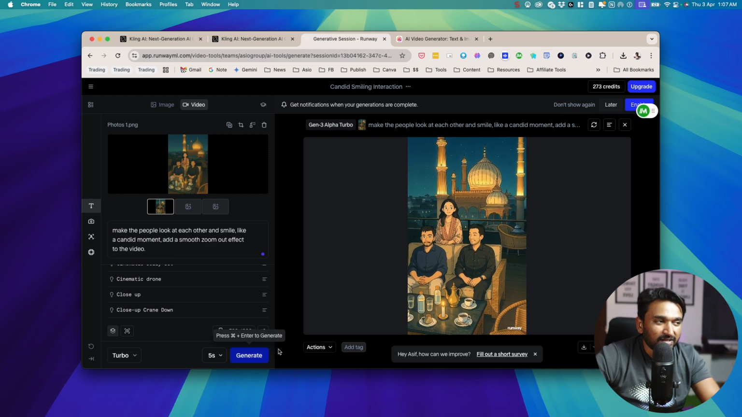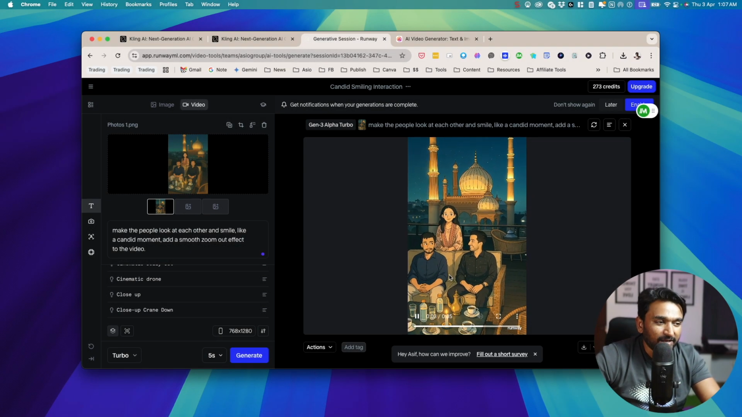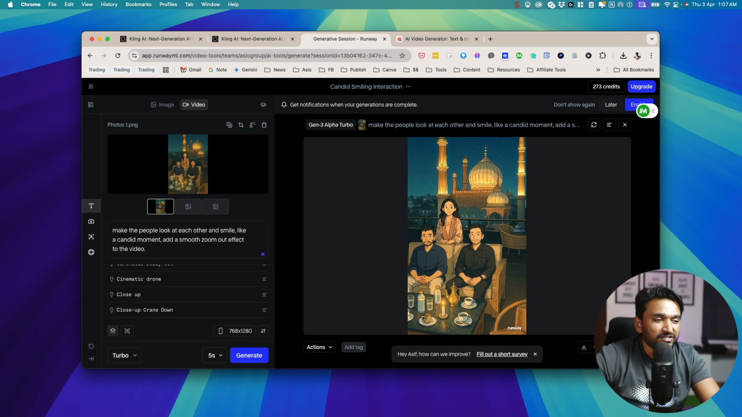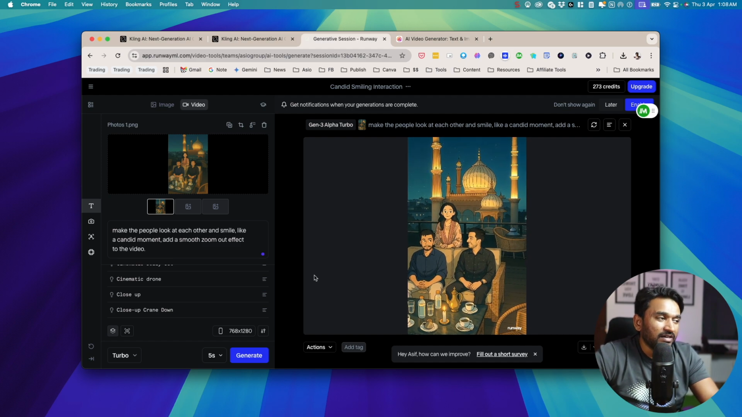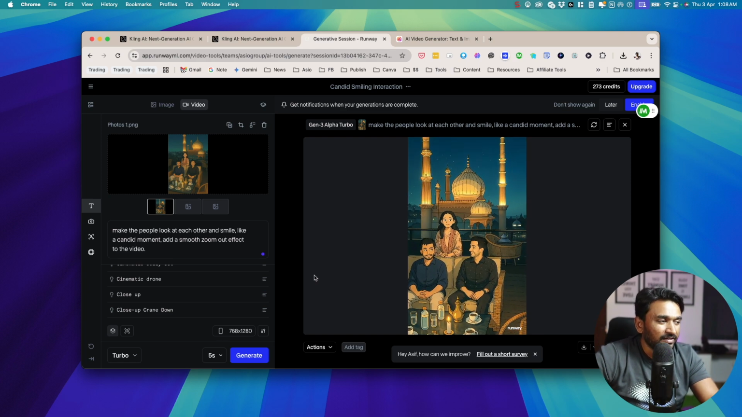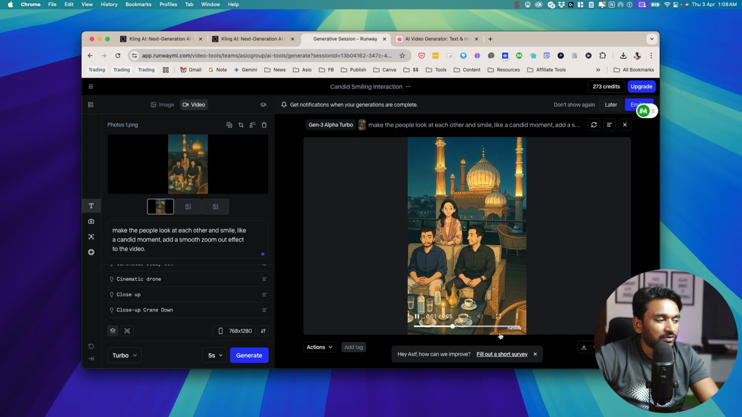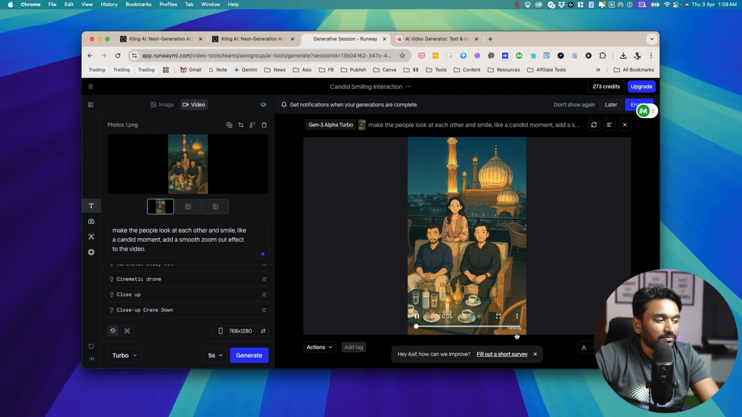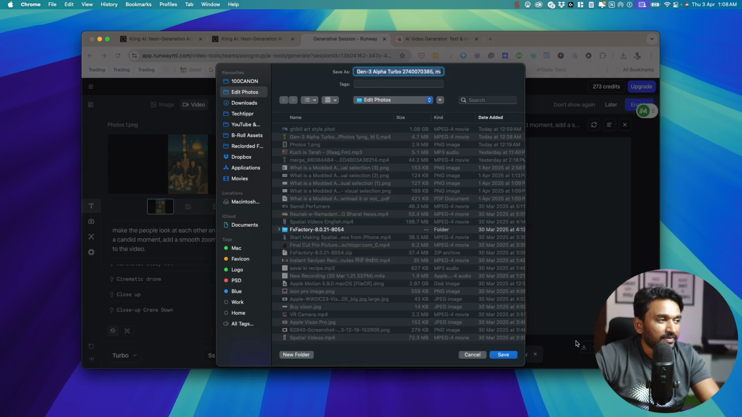Once I clicked on the generate button, it only took me 1 minute to get this video, which is not that bad, but it did not follow the proper instructions. I added a smooth zoom out effect, moving away from the people, but it added a pan from right to left. It looks nice because people are seeing each other and smiling. Not all the people, but at least 2 people are seeing each other and smiling. That's good enough. Although you get a small watermark on the bottom right hand side, which you can easily crop out in editing software. You can download this video on your computer by pressing this button.